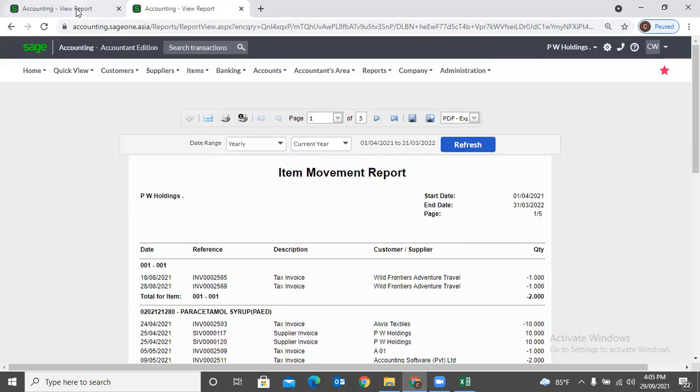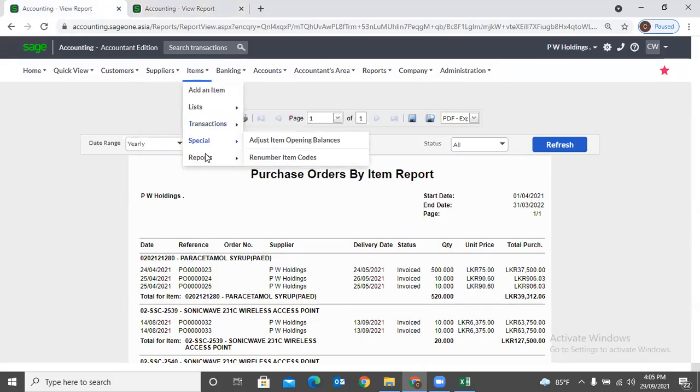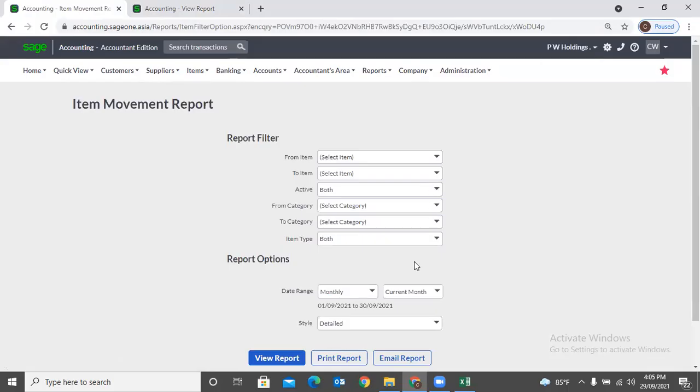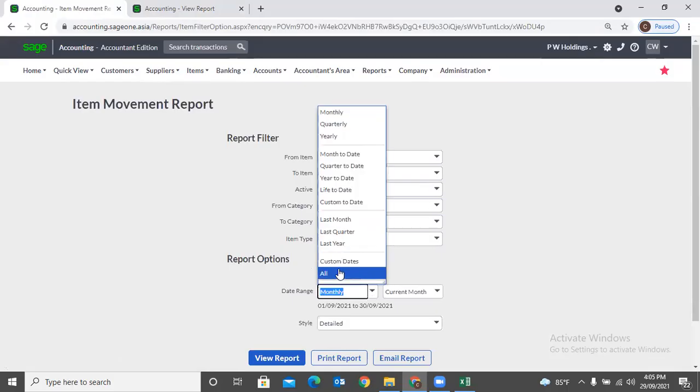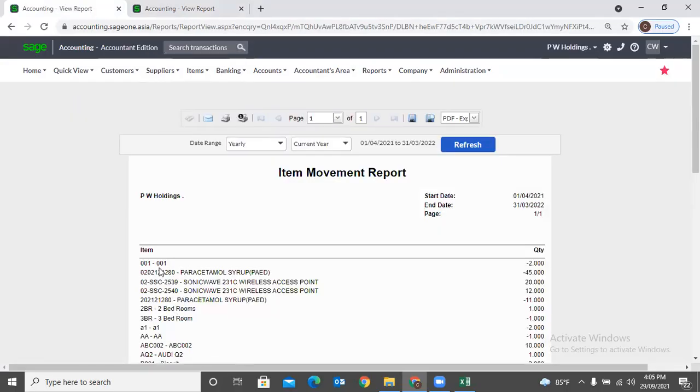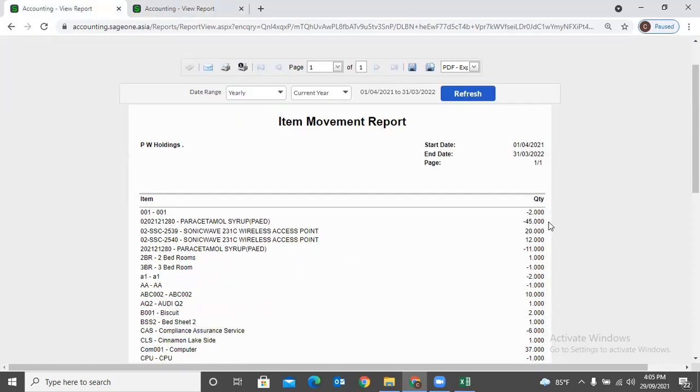And if you select a detailed report, you can view each transaction. If you select a summary report, you can view one line per item, and here you can view total movement.